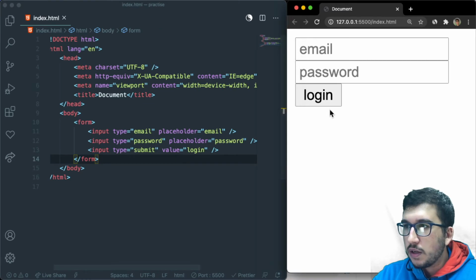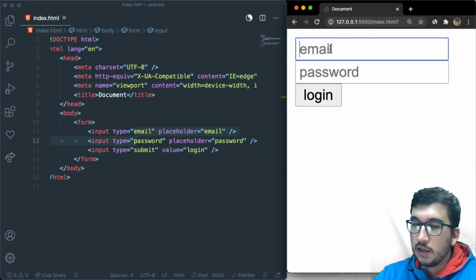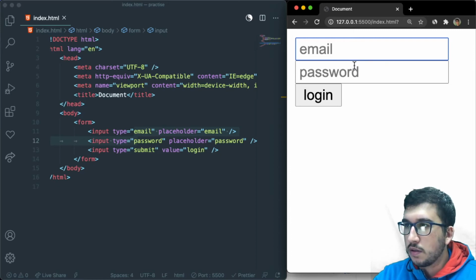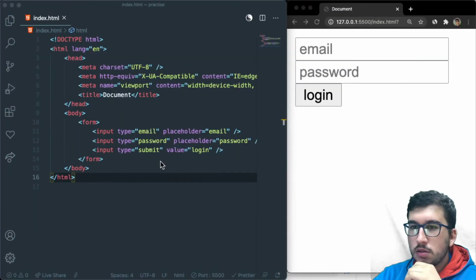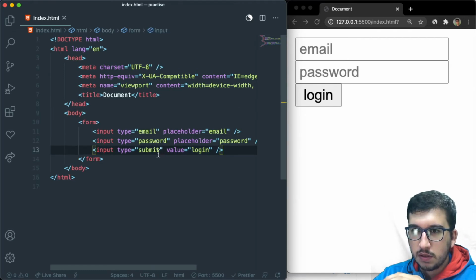And now if you press on submit, all this information that you've typed in here, hopefully in your email and password, will get submitted to the server. And now on to the more fun stuff. How do we actually make a request to the server?